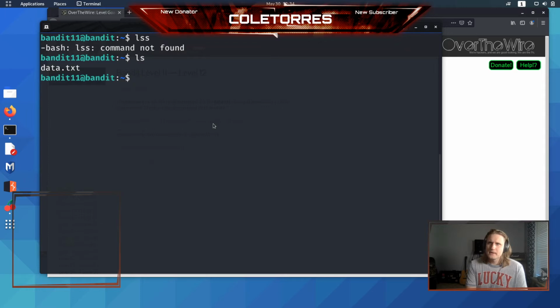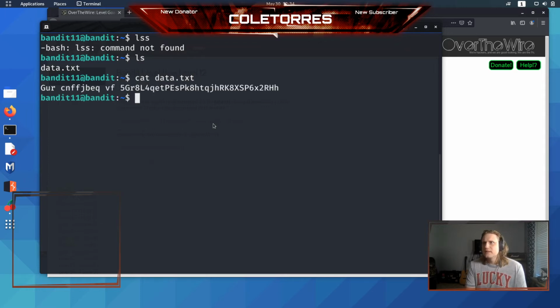There we go. So we have data.txt, we'll cat data.txt. You see this one isn't a ton of other letters like the other ones, so this is actually the same amount of characters and all these have been rotated 13 positions. So we're gonna translate this. We're gonna cat data.txt and tr. I can't remember if this is transform or translate, but tr is the command that we're gonna be using.